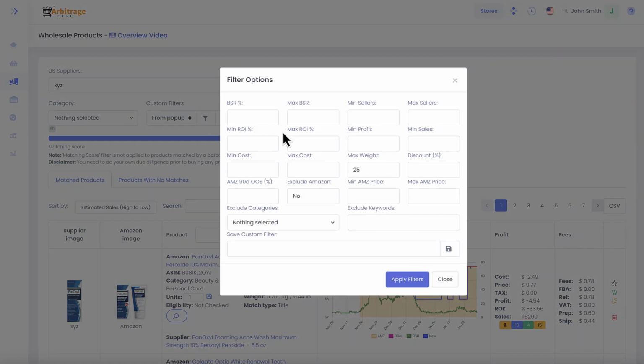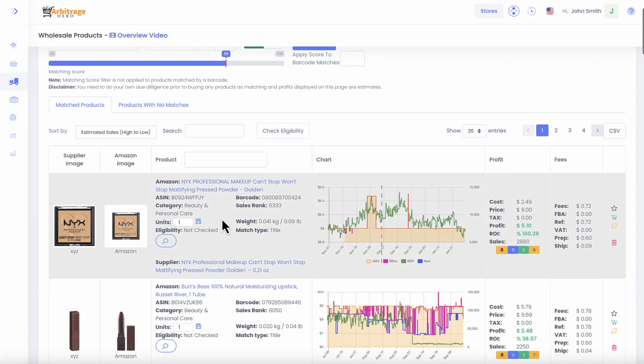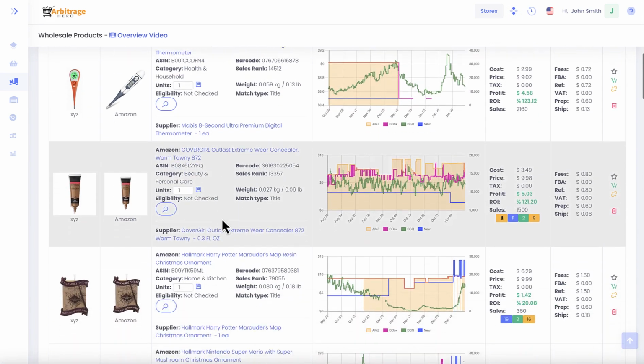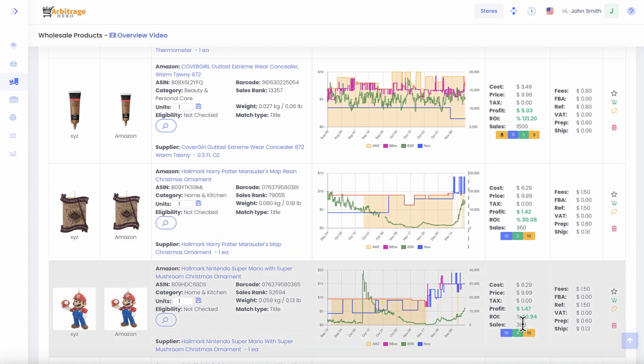So at the moment I don't have any filters, but I could say that I want to have minimum ROI of 20 and maximum BSR 5%. Press apply, and you can see that now we have a little bit smaller list of products here, but we know that we can make 20% ROI, and these products have pretty good sales.